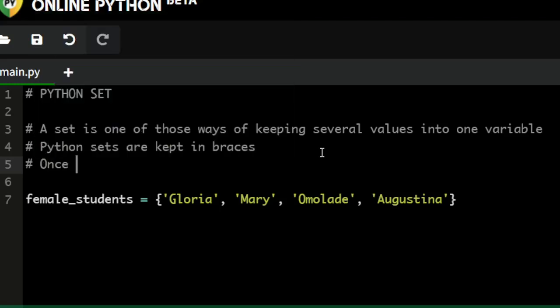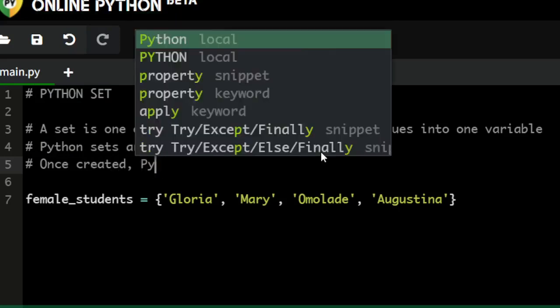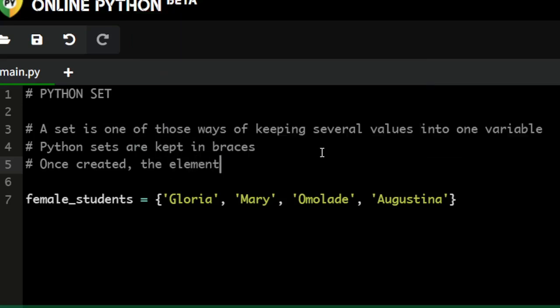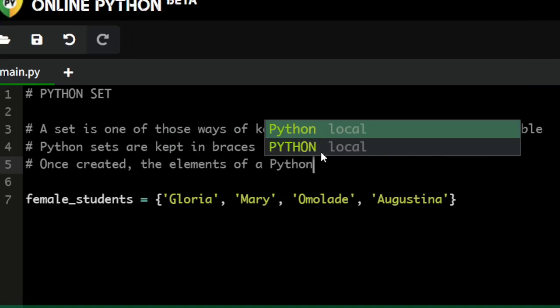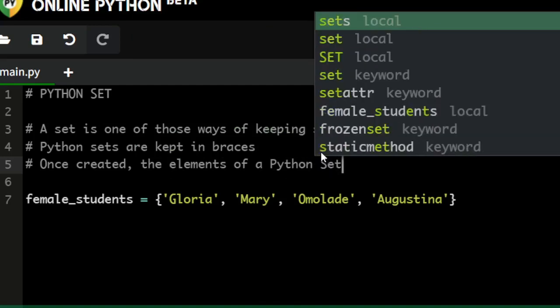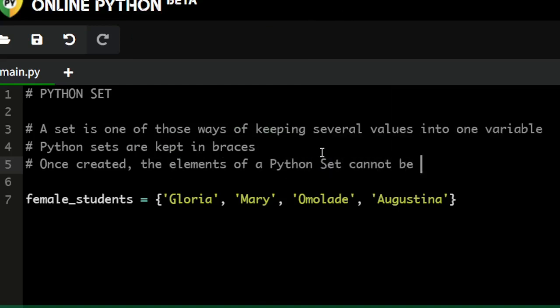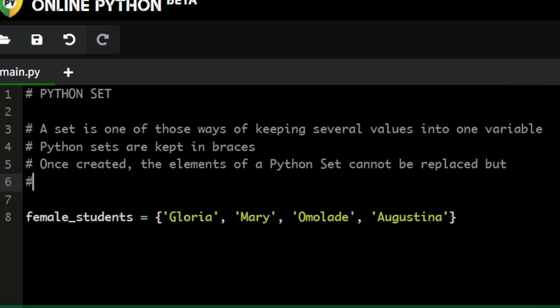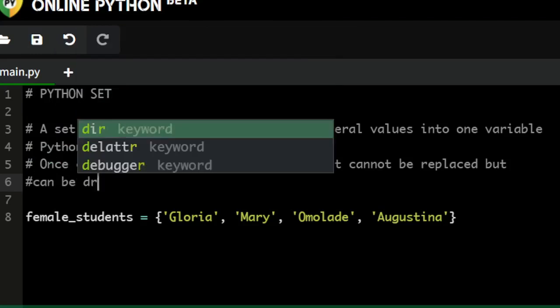So once created, the elements of a Python set cannot be replaced. Well, you can't replace them, but actually you can drop them.